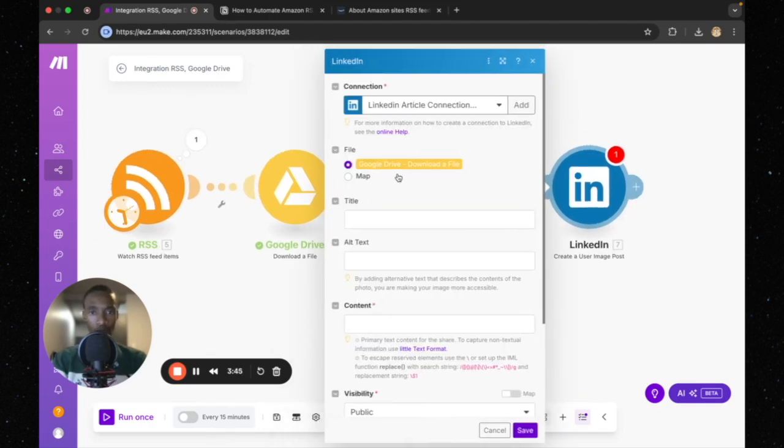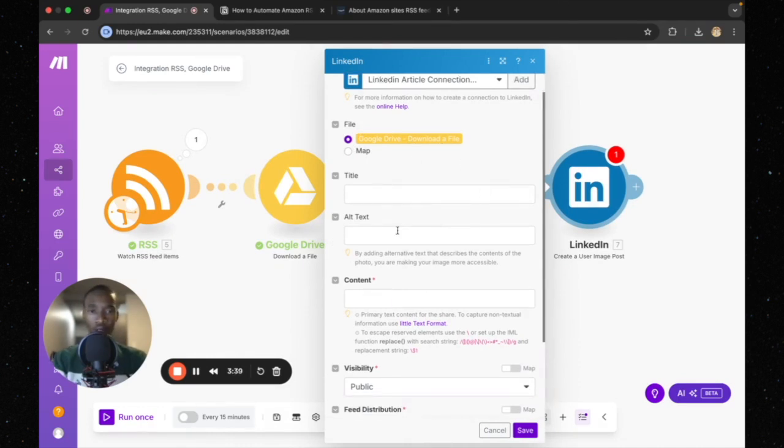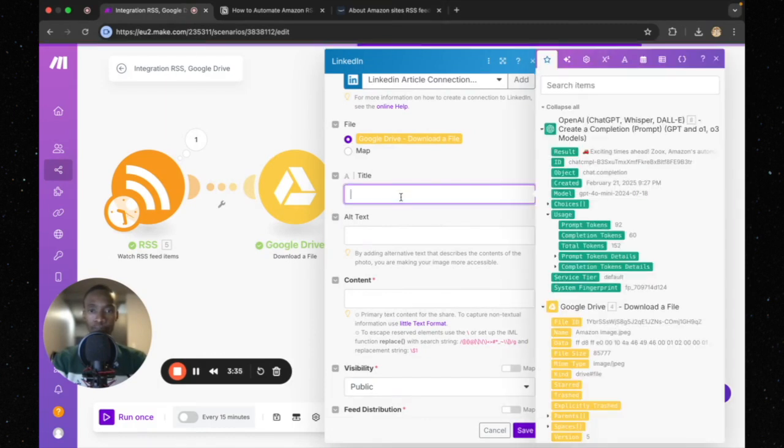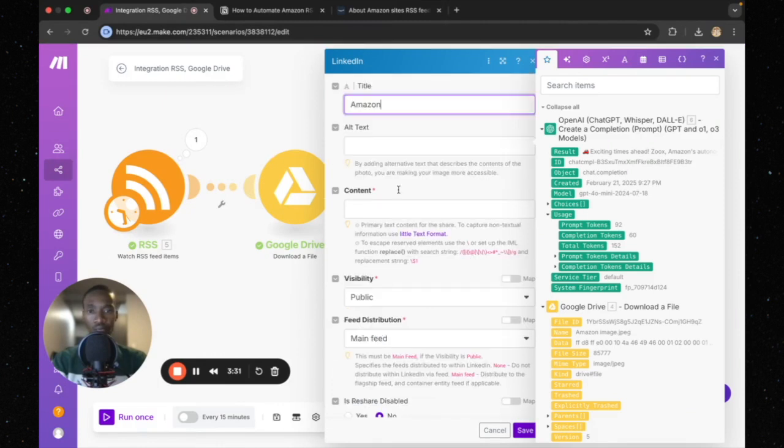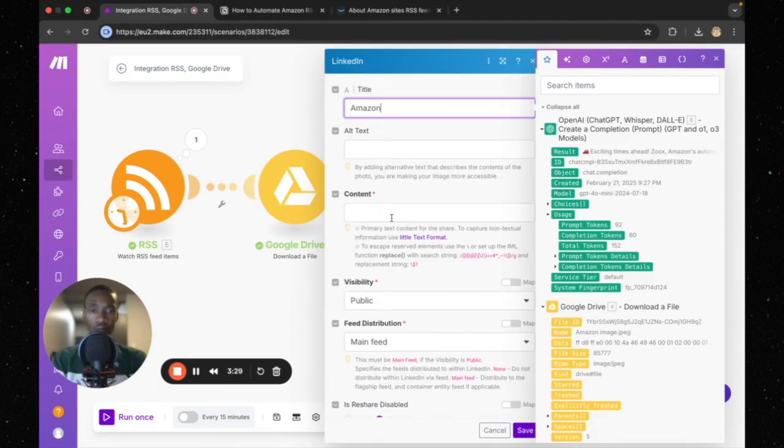Great. And you see now it already maps this nicely, the file from Google Drive, which is the image of Amazon. And great for title. I'm just going to say Amazon. I don't think I need to put a title there, but it's fine. And then this is where you need to put in the content. So over here, you just map the content that you actually got from the OpenAI module. So you just select that as the result.